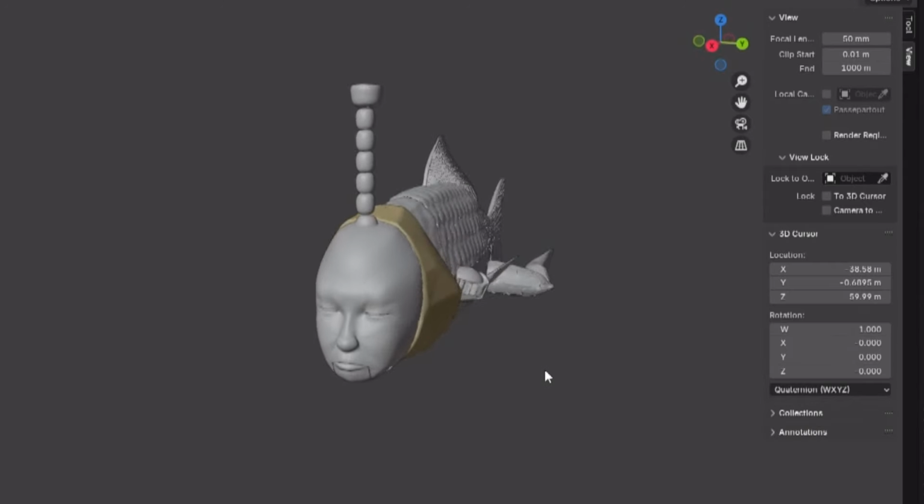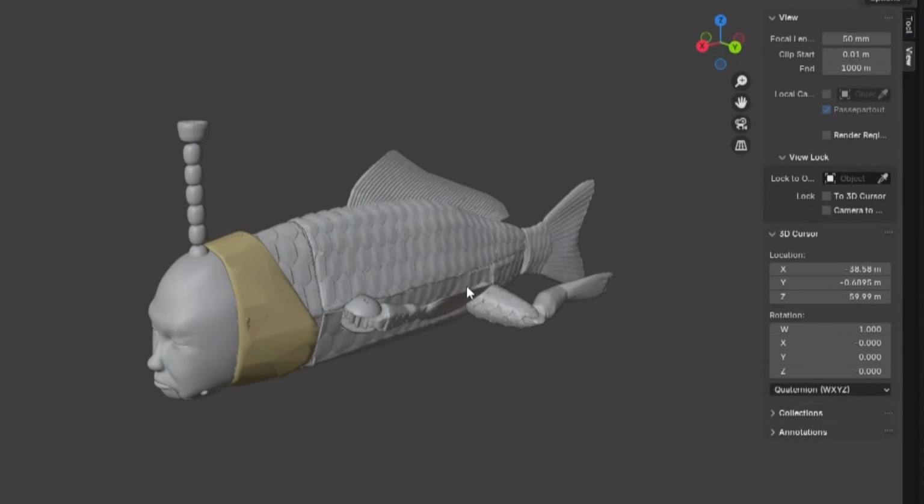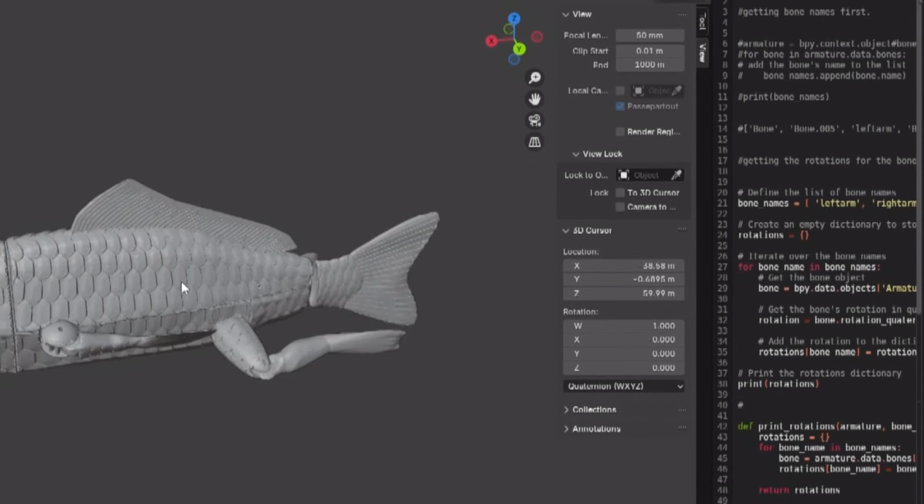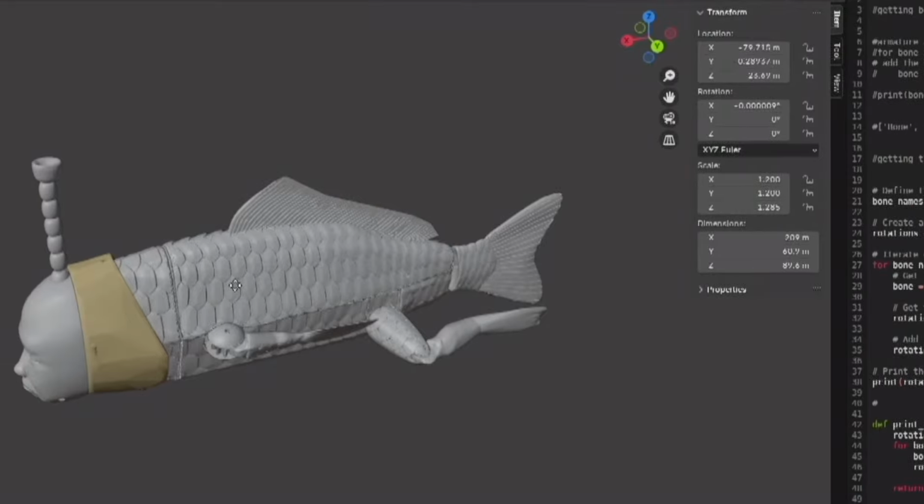So this is the model in Blender, and I rigged it so that you can create animations in Blender and then run this Python script, which will export frames from that animation. But I've since changed it to a different method.